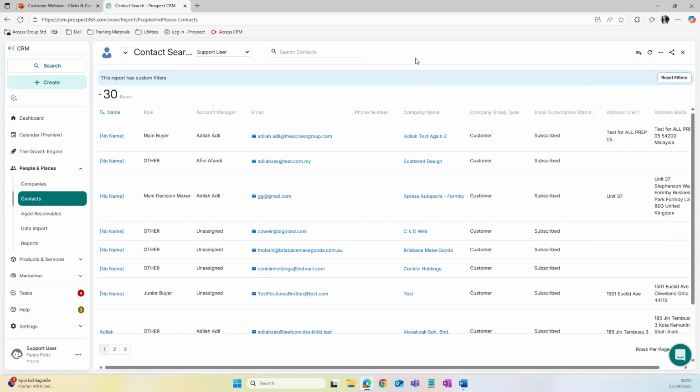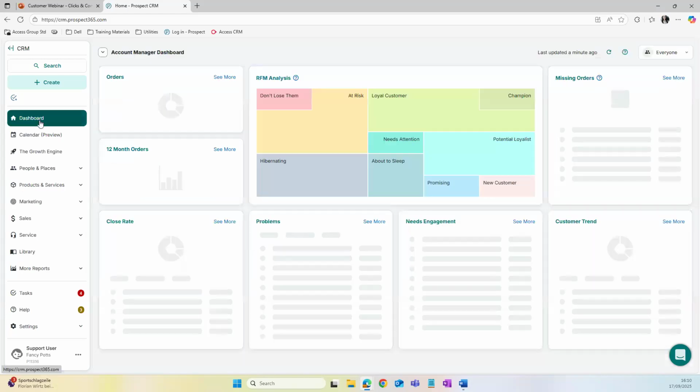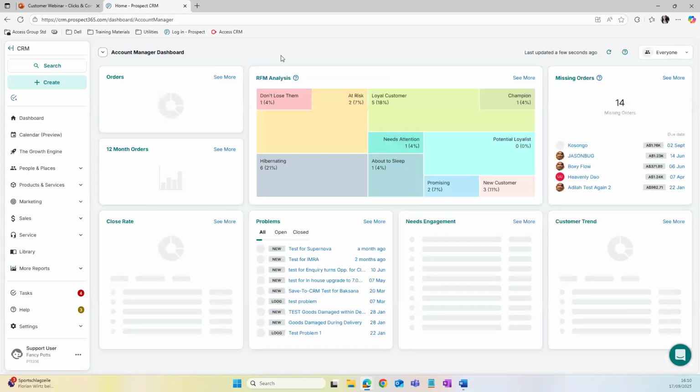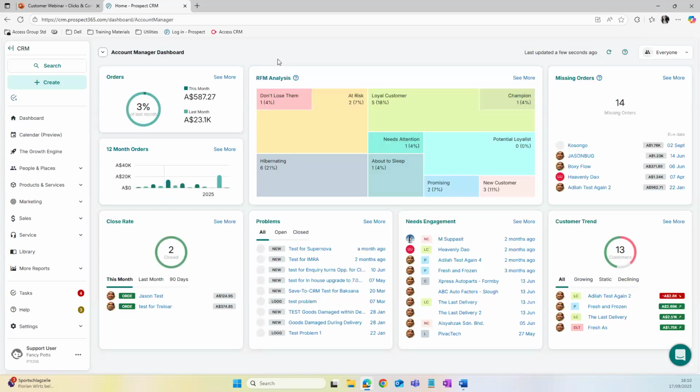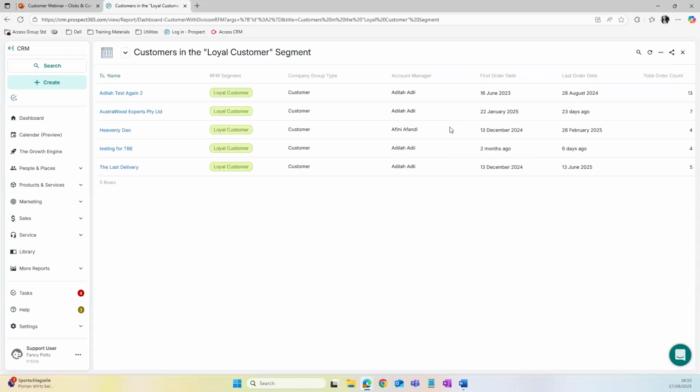Or you might consider going to the dashboard. So I'm just going to go to the dashboard. We are already on the Account Manager dashboard, the one we need. And here we are looking at targeting those RFM analyses, and thinking about people who are going to be interested in this line. So it might be our champion customers and our loyal customers. This report will allow you to add this type of customer, your loyal customers, into a campaign just by clicking on this button here.